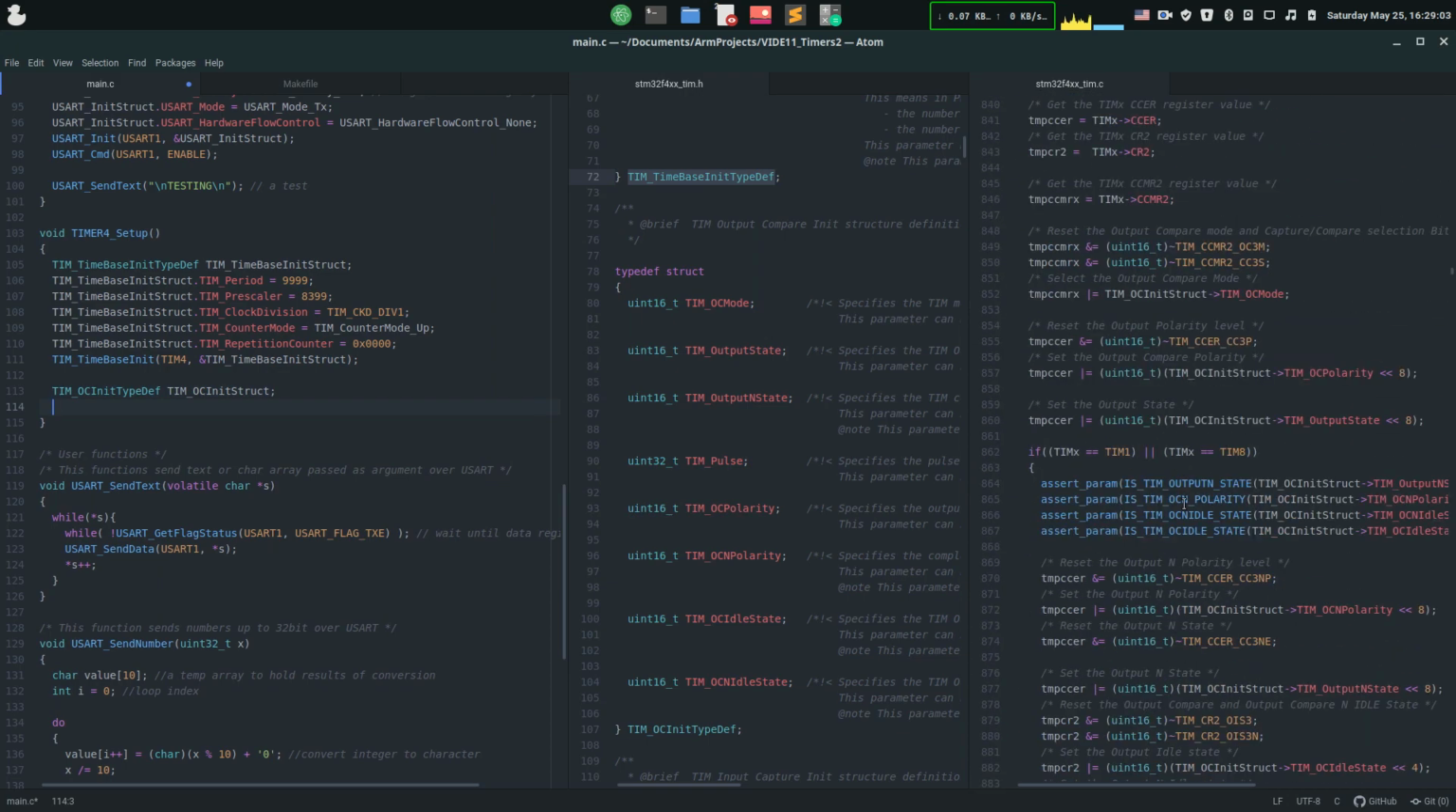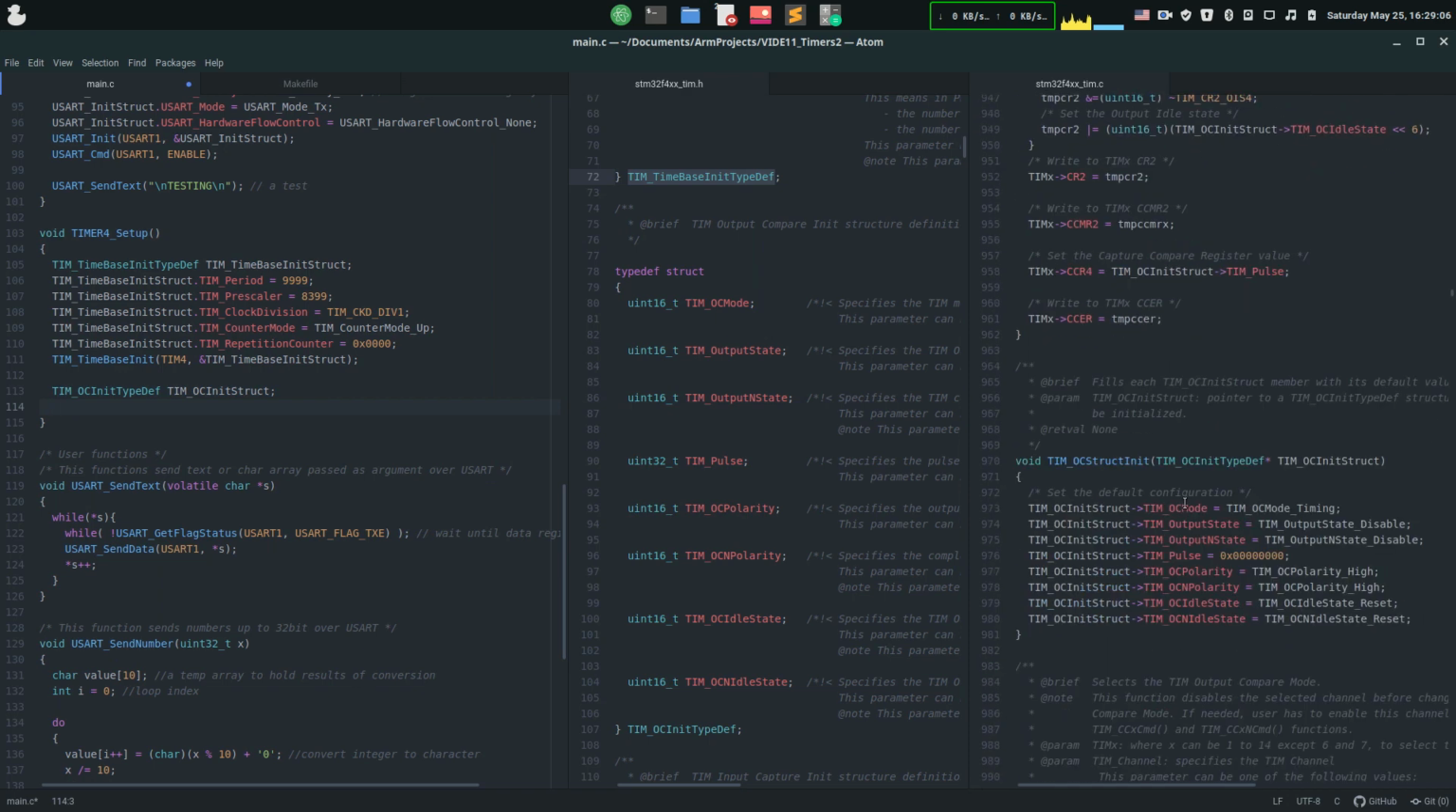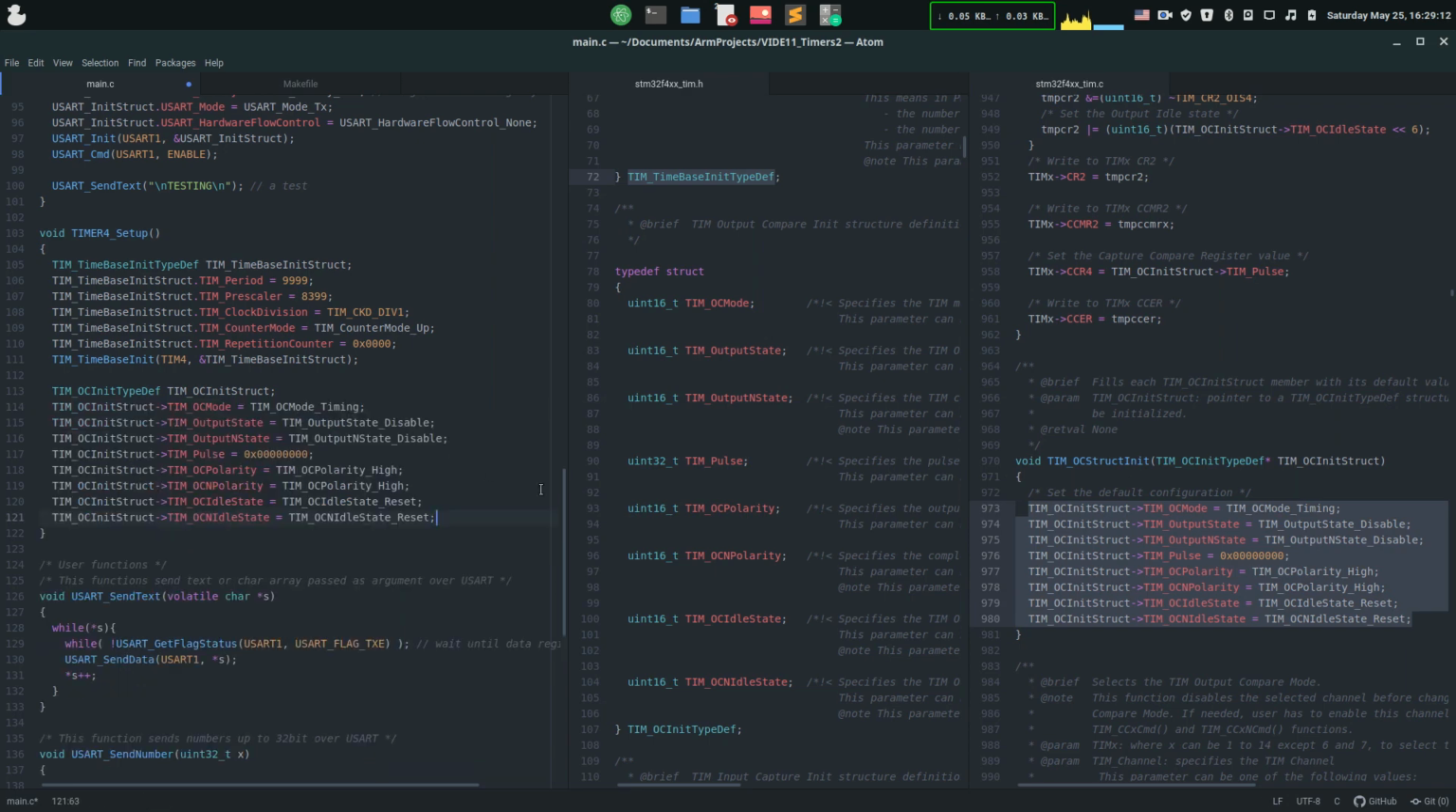Now we need to find a function that defines the default values. Here it is. I'm gonna copy all of those into here. If for some reason you also want to use default values, you can just call this function in the beginning to make sure of the default values, but we're gonna override them as we want.